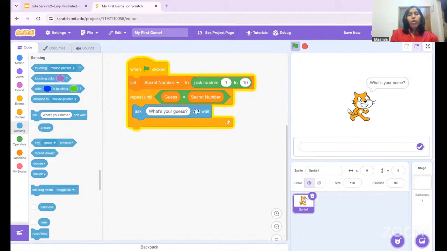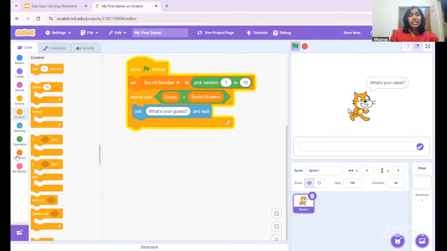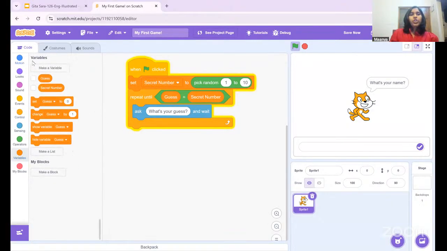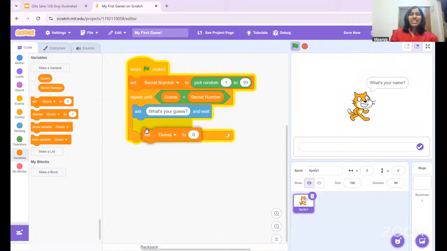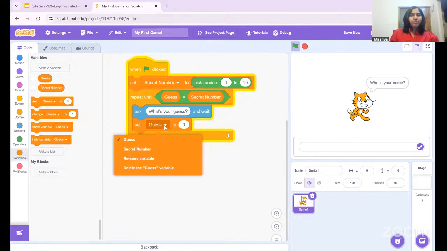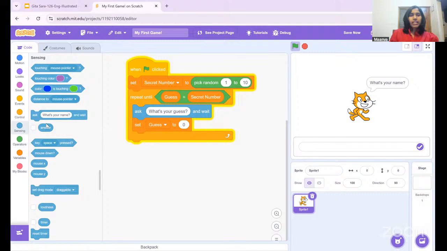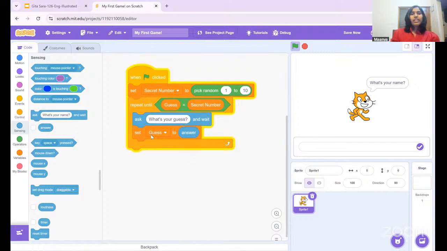Now, whatever answer I give, so let's say I guess 50, I want that to be under the guess variable. So if you guessed the next step already, then great job. So we say set guess to answer. So you go to sensing, drag and drop answer here. So set guess to answer.